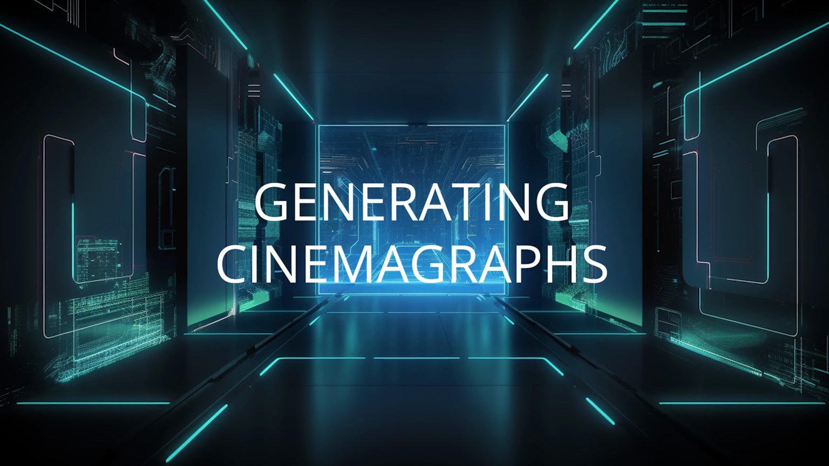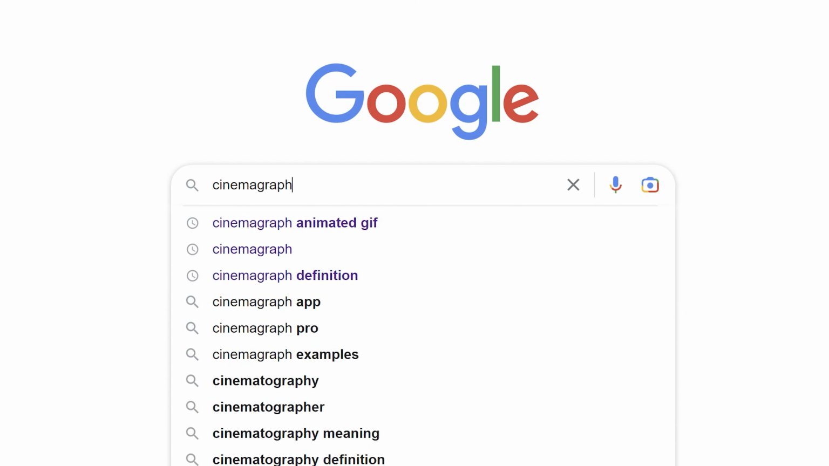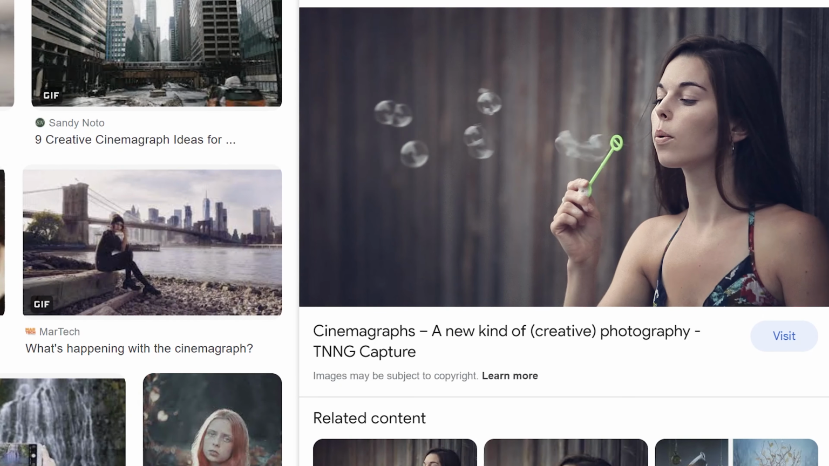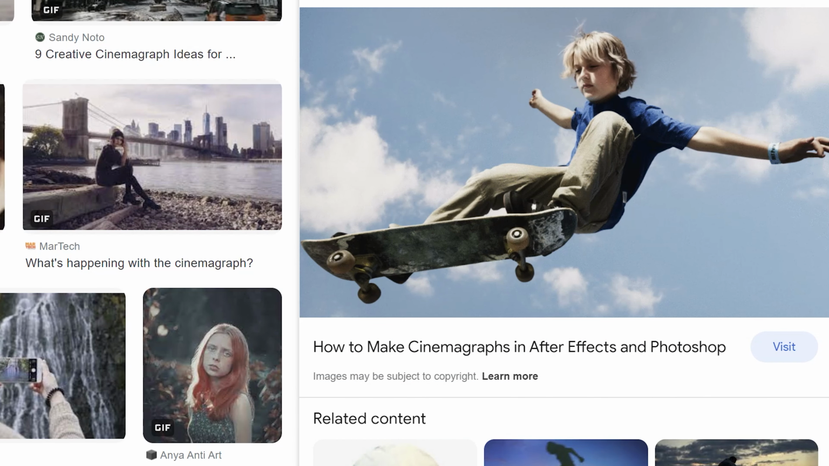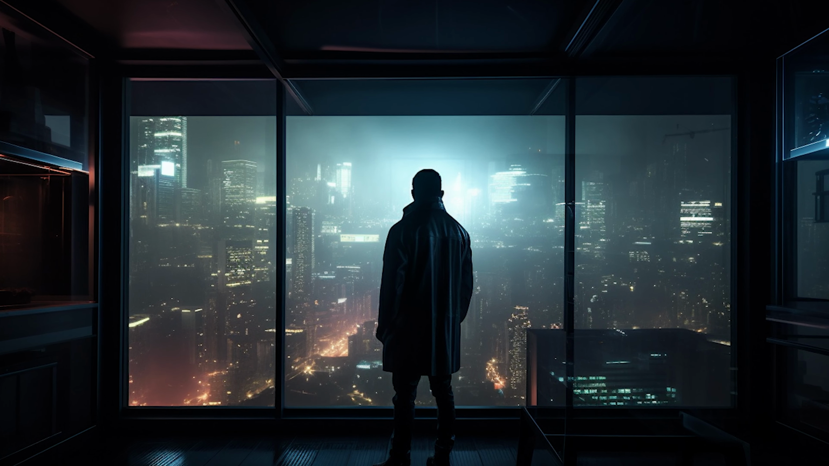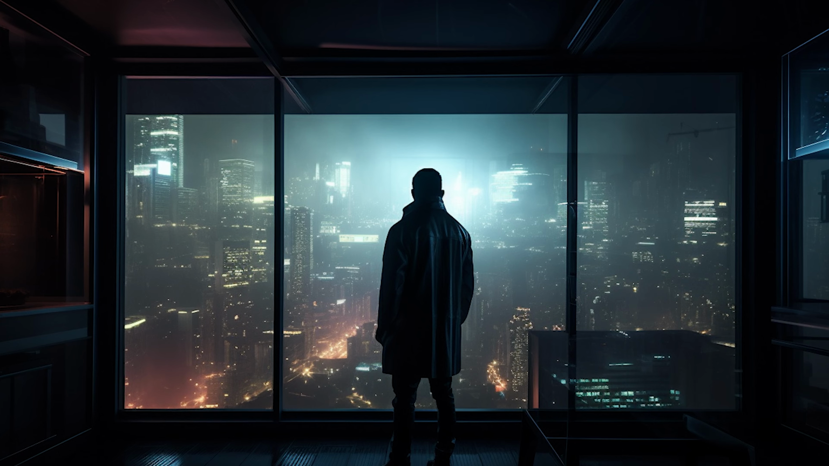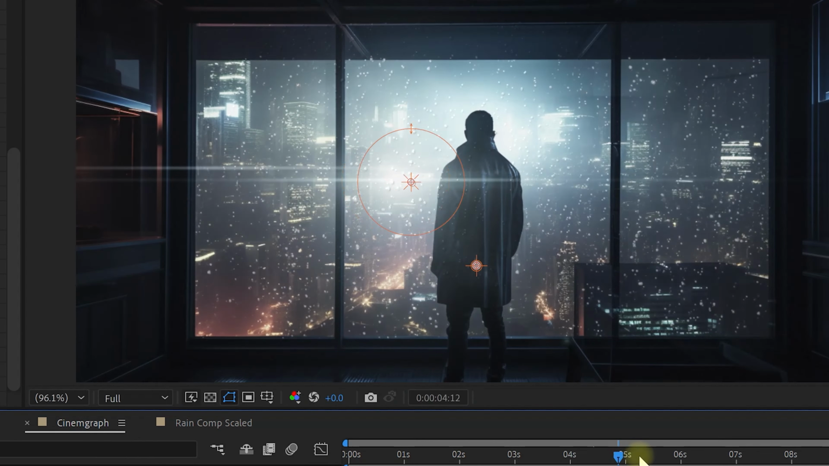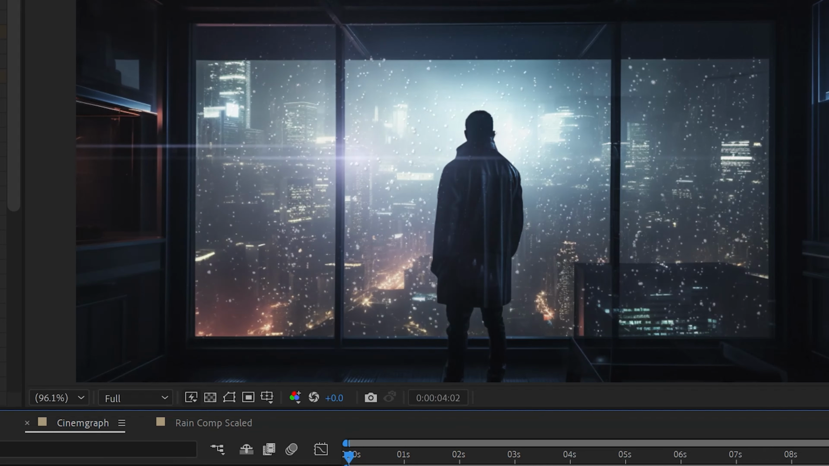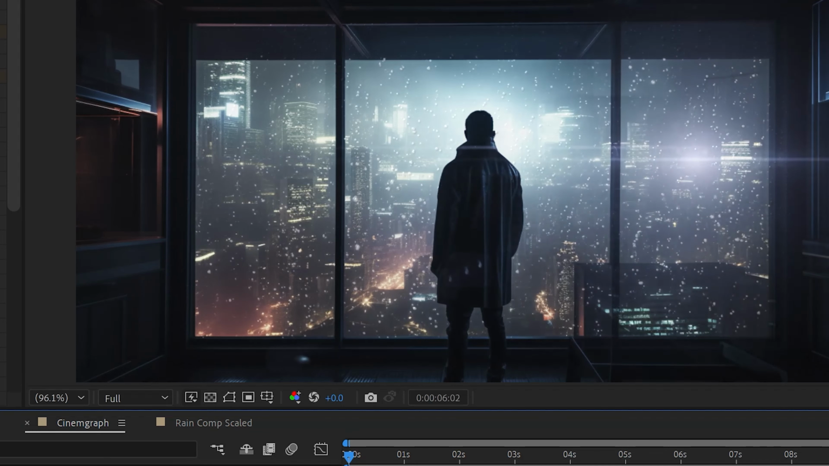Another cool trend that's become popular over the last few years is Cinemagraphs, which are images where a part of the image is actually animated, usually in a loop, to bring that picture to life. For example, I used Midjourney to generate this really cool look onto a cyberpunk metropolis kind of image, and then took it into Adobe After Effects to add some rain and light to create this really cool looking cinemagraph and just bring that photo to life.